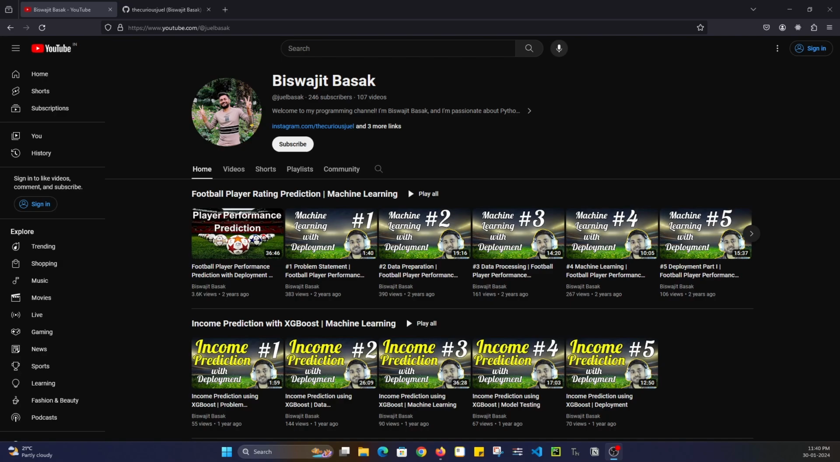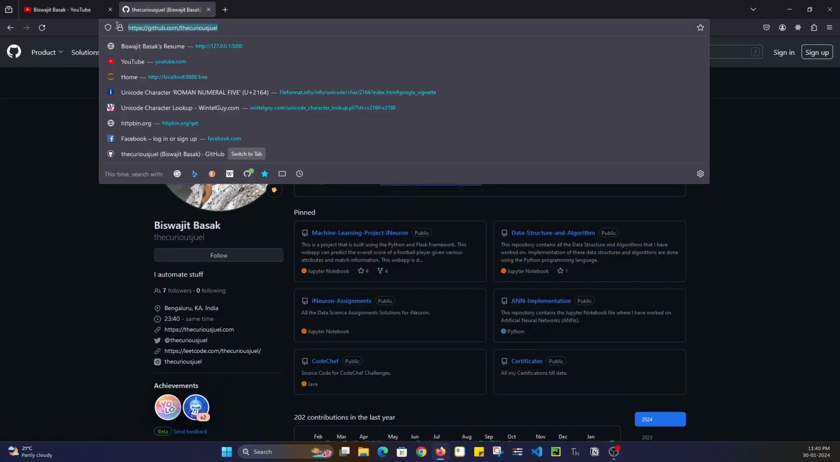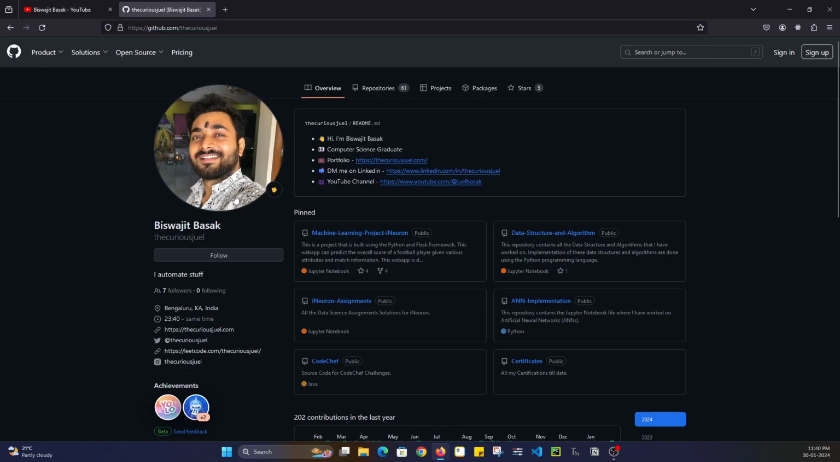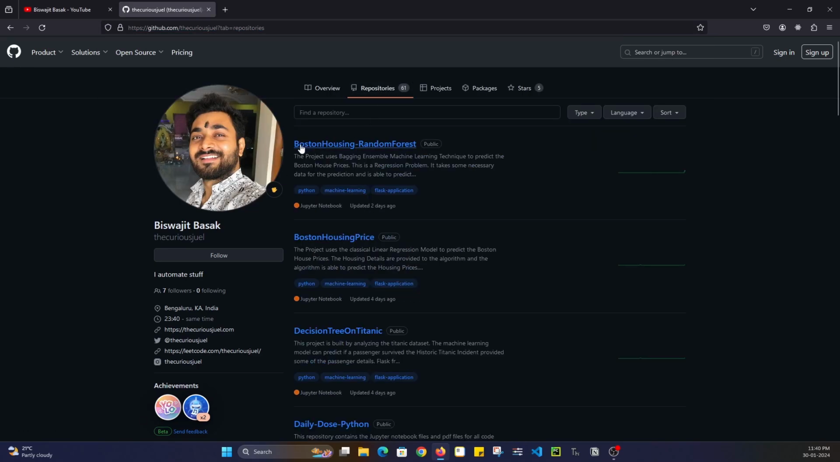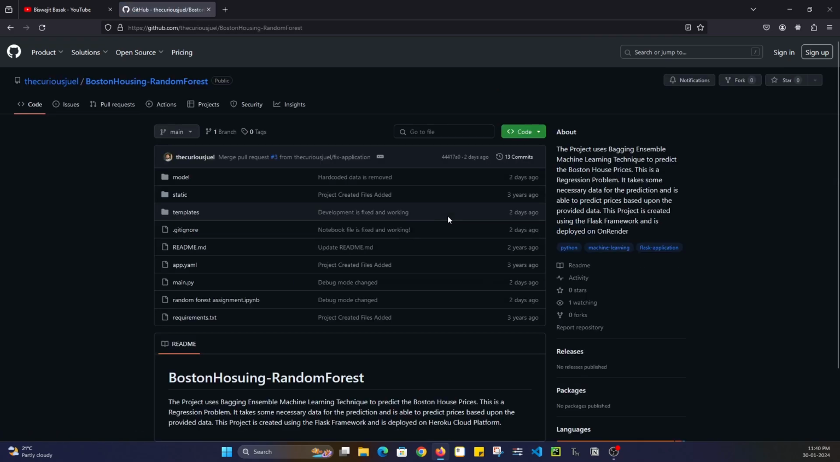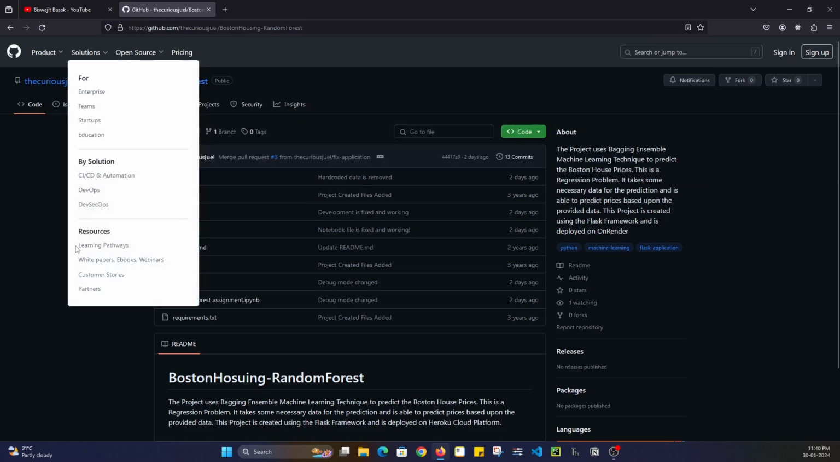So let's get started. I will show you how you can predict prices of houses using one of the machine learning techniques. If you come to my GitHub profile, the link is in the description, and you come to the repositories, and this is the Boston Housing Random Forest. I will provide the link of this whole repo in the description, so you can directly come over here.